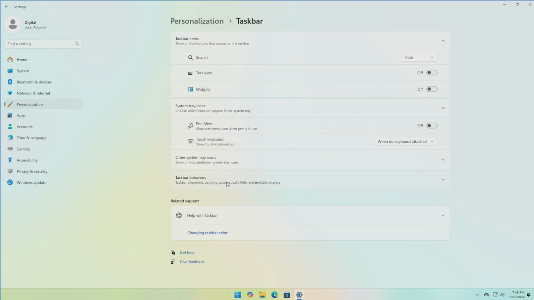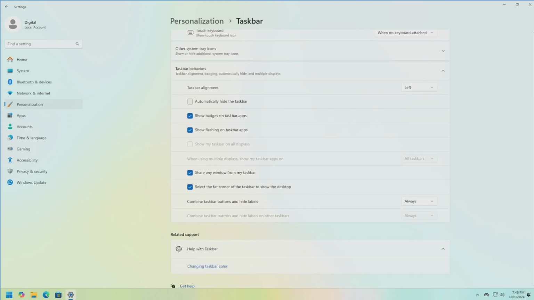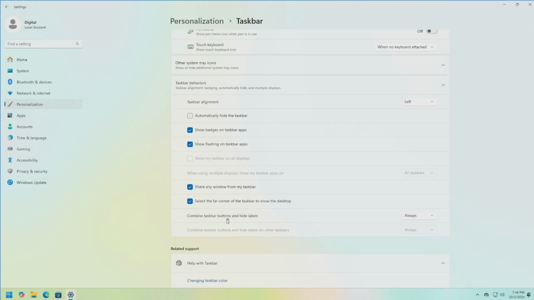Another thing that people will be taking a look at is the taskbar behaviors. So taskbar alignment, if you want it to be more traditional Windows-like, you can change it from center to left. Once again, it's completely optional. There are more settings in here if we scroll down. For instance, combine taskbar buttons and hide labels. You can change this to when taskbar is full or never. So if you want to use that setting, that's how you can change that.